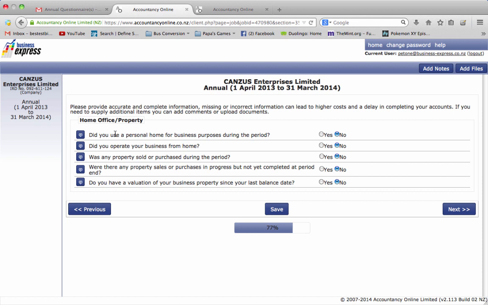Now we get to the home office questions, and this will apply to you whether you're a sole trader or a company. If you have more than one company, it is normal for us to include the home office expenses in the primary company, although sometimes we do split them out between multiple companies.